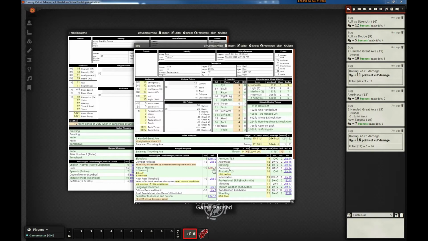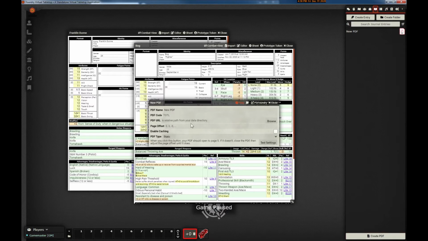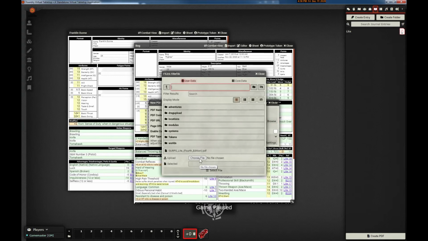You can also see these blue hyperlinks. These will open the PDFs in Foundry if you have the PDF Foundry module installed. To configure it, you open up Journals and create a PDF. Give it a name, follow the same code, and give it the URL. You will select your file locally and then upload it to your Foundry directory.